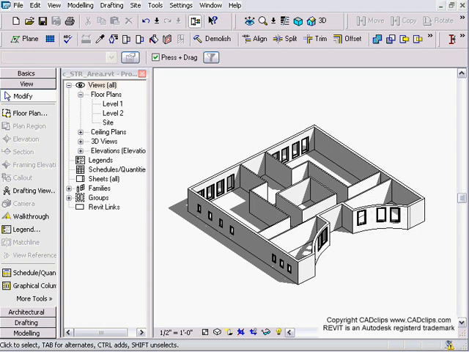In this lesson, kind of a two or three part on crop regions, annotation crop region, and now dependent views. And in this example of using the dependent view, we're going to use a floor plan. We did another one with an elevation, more of a linear type application to the dependent view.